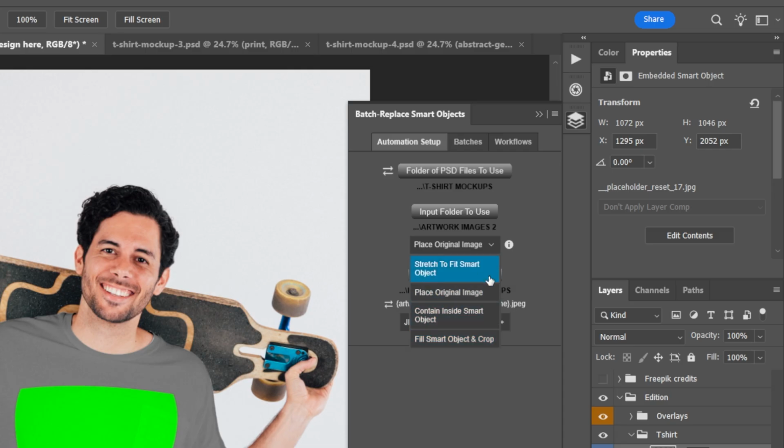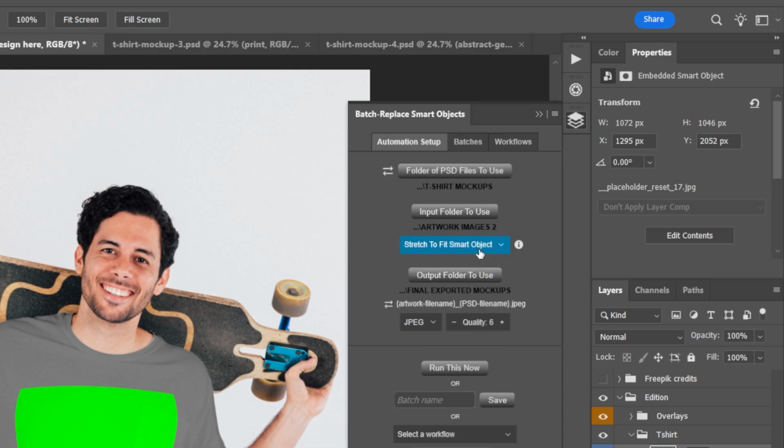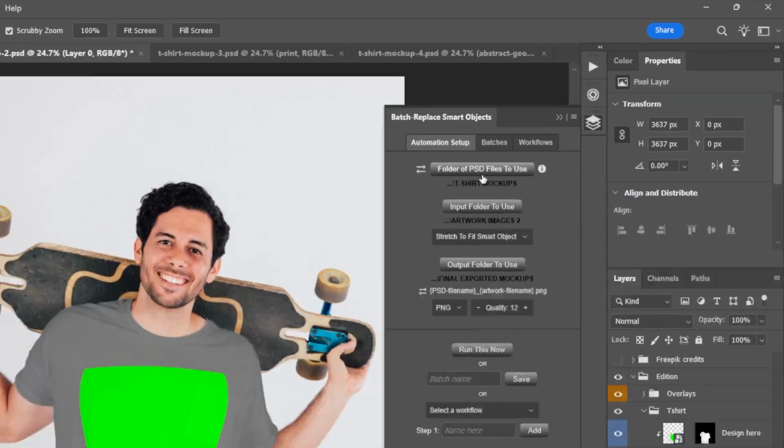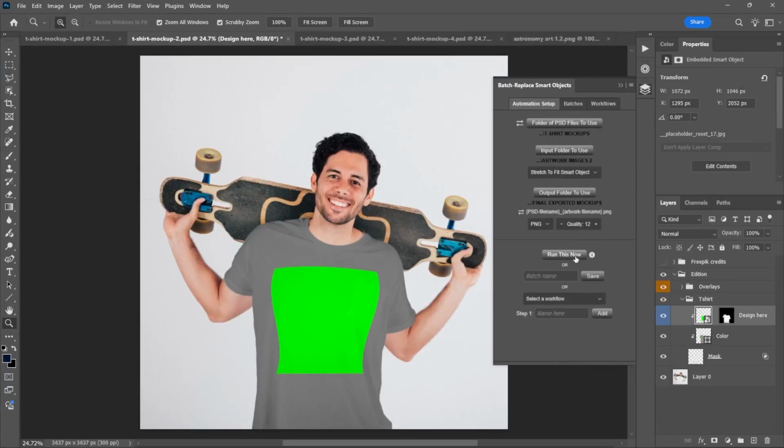Let's just do stretch to fit smart objects, because I just want to demo this feature so you can get a feel for what this looks like as well. And then I'm feeling a little froggy. Why don't we try PNG for the export file type? And we'll go ahead and flip this to where the PSD file name goes at the front and the artwork file name will come after. Let's go ultra high quality, because I want nothing but the finest. Anyway, let's go ahead and run this now that we have this set up to use the folder of PSD files mode. We're going to click run now.